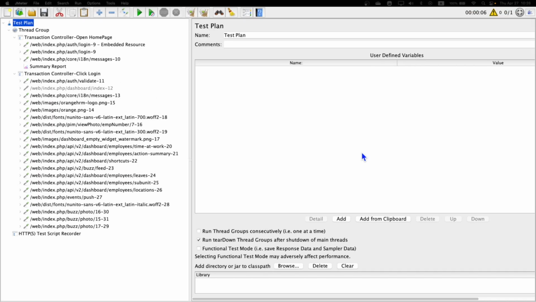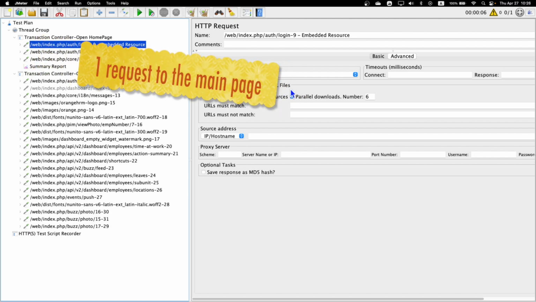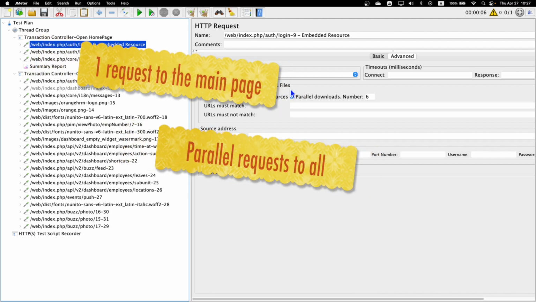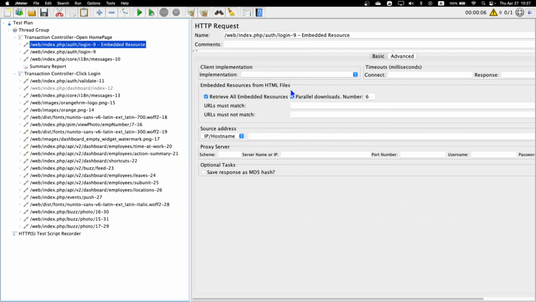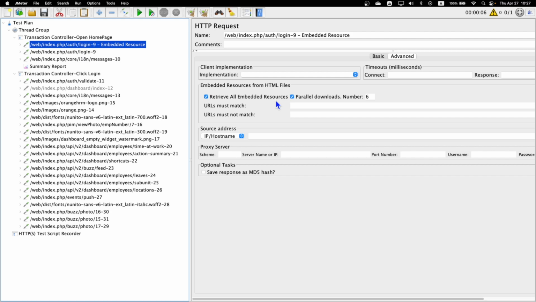Tip number 2. Don't record embedded resource calls. As I mentioned, in the HTTP request, we should check the two checkboxes to trigger the embedded resources from HTML files. That's exactly the behavior that the browser takes. So the real browser acts as follows. First, one request to the main page, then parallel requests to all referenced embedded resources, like images, scripts, and styles. So all those static resources will be triggered automatically. So we don't need to record those embedded resources again while recording. So we should filter them out.